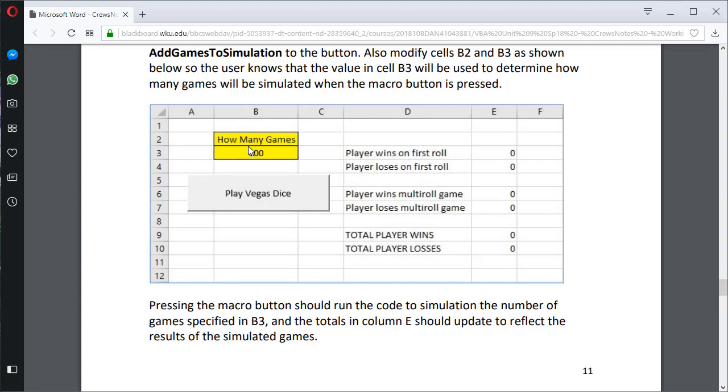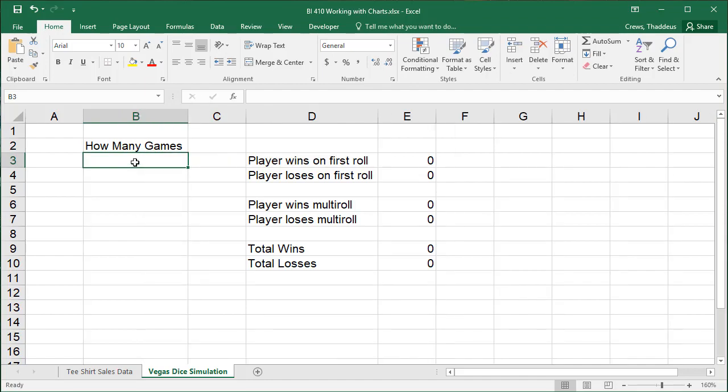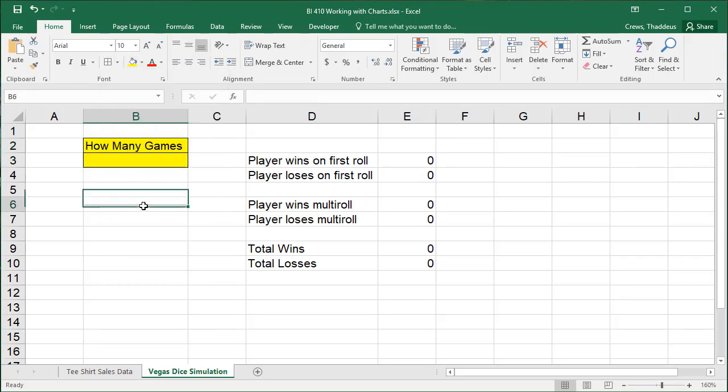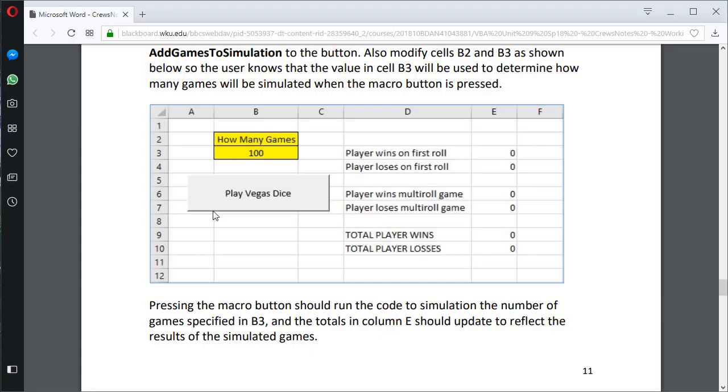But we're over here on B, how many games? And then B3 is where we're going to type in that value. And I'm just going to highlight this just so it's visible to the eye and it makes it easy for the user to see. We'll say 100 games. And I'll center this text just for visual, right? This isn't changing functionality at all. That's just making things easier to see and work with.